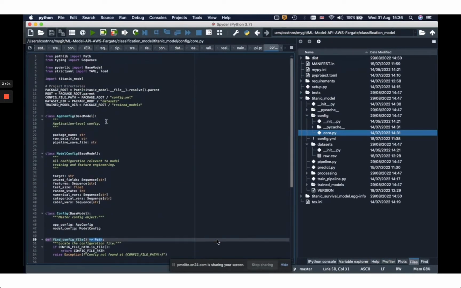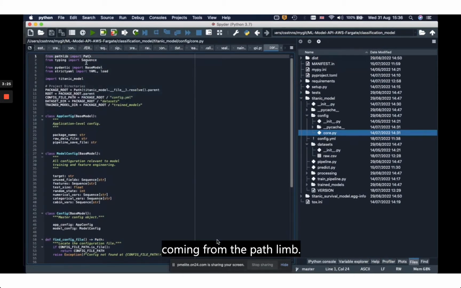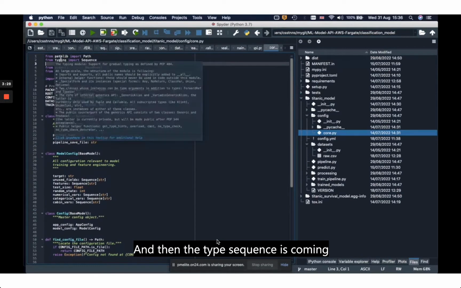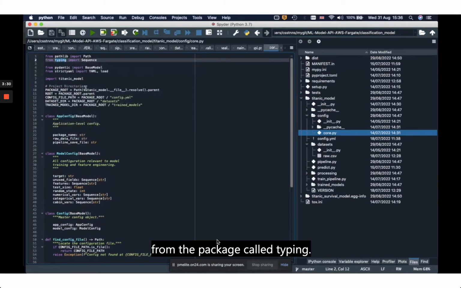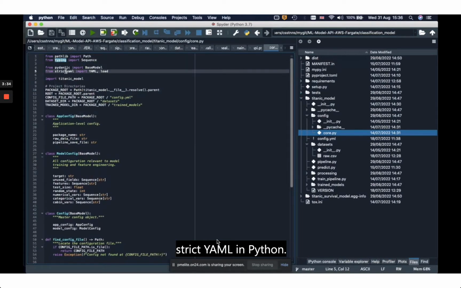And you see that this is coming from the pathlib. And then the type sequence is coming from the package called typing. And even when we deal with the YAML, we have a nice package called strict YAML in Python.